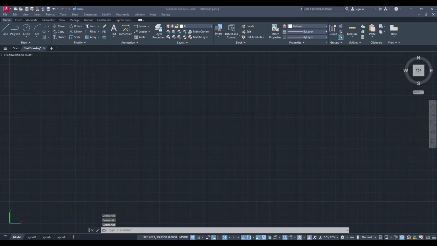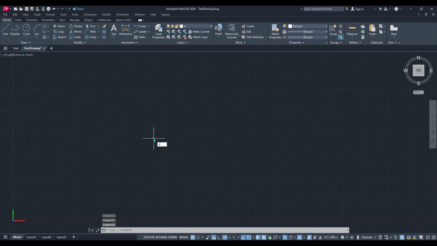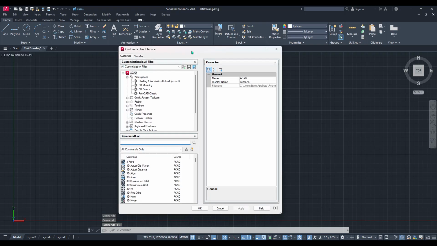This is where all the magic happens. Start by heading to the command line, type in CUI, and then press Enter. This will open up the Customize User Interface dialog box.